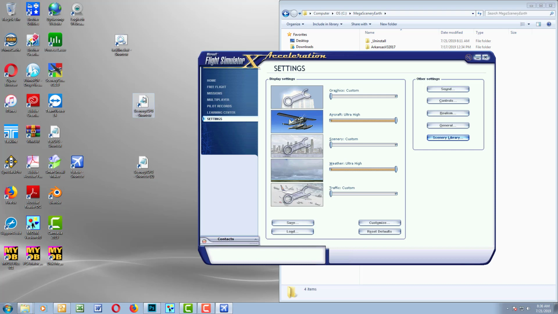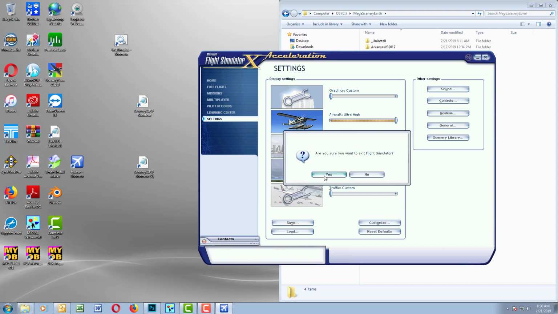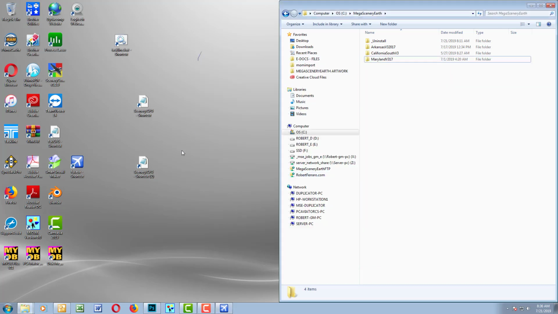I've been using PCs for years, so I can quickly just go in and edit the scenery.cfg file. And that is it. We're done. We have moved the Connecticut from C drive to D drive.